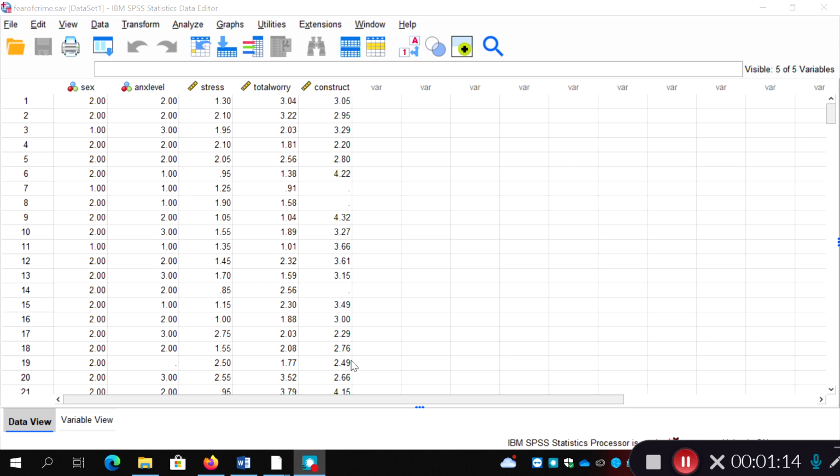And then this last variable here is constructive thinking. I think higher scores mean they engage in more constructive thinking. The only thing we're going to worry about though for this analysis are the 2 categorical variables, sex and anxiety level, one with 2 levels, one with 3 levels, and the total worry is going to be our DV.